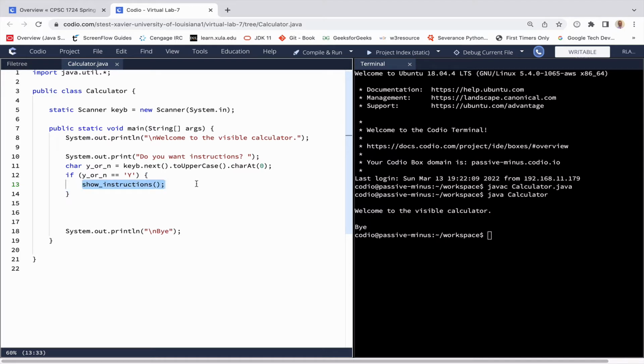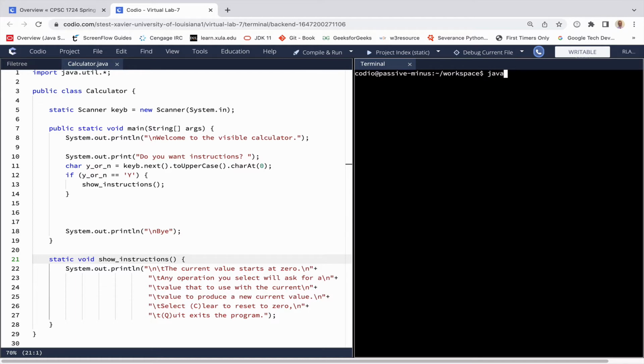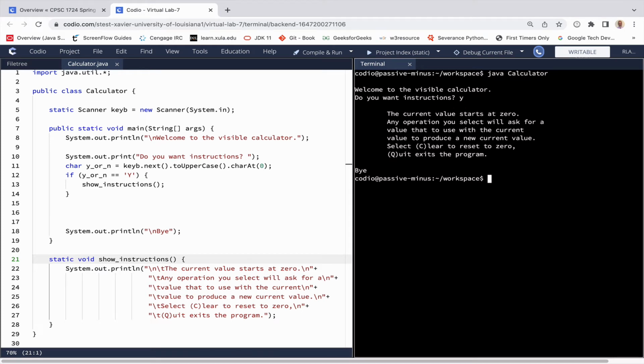This, of course, won't compile. We need to have this function. All right, that'll go down here. That'll look like that, just a print statement with basic instructions. All right, so now we can compile and execute and either see the instructions or not.